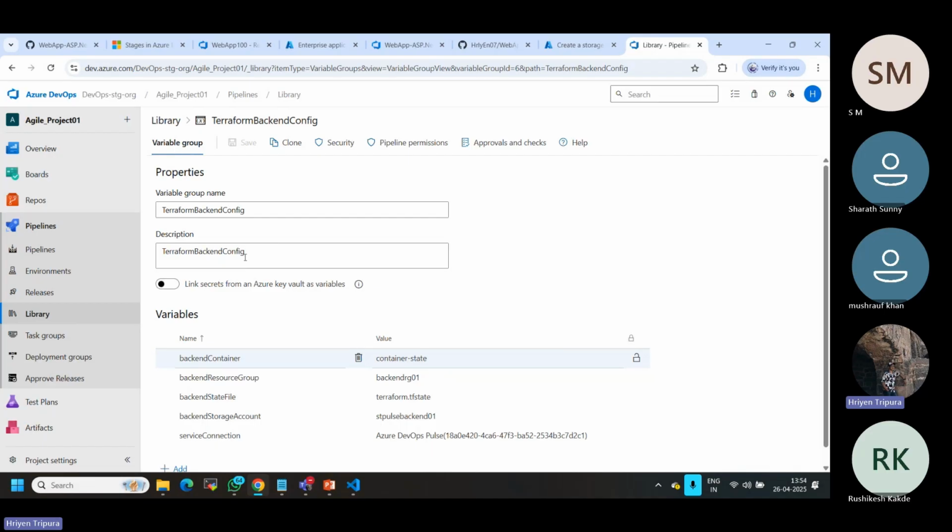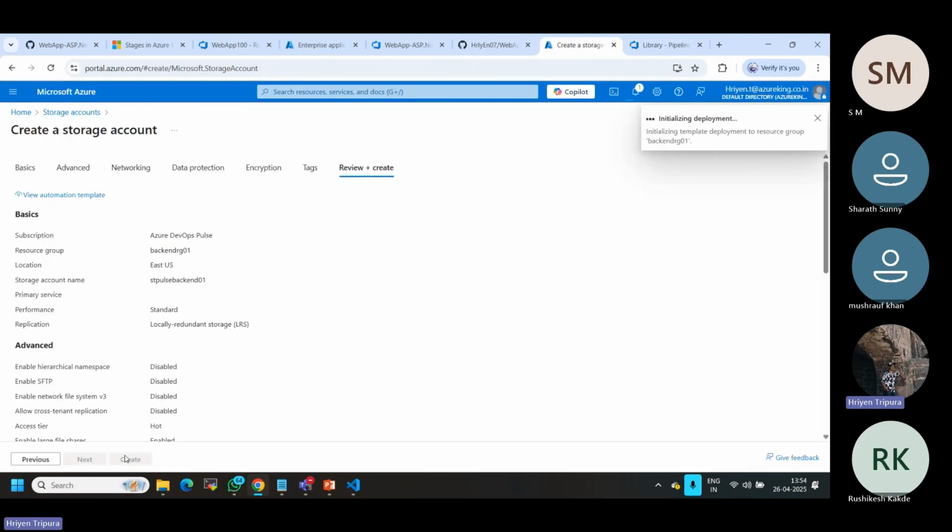This is the reason for the variable group. If you have a set of variables that you want to group as one and call with the variable group name, then you can use the variable group. That means that instead of calling each value, say the backend storage state file or the storage account, I can simply call with the group name, not each value name. Okay, let's go now. Sorry, let me create it. Okay, let it get created.